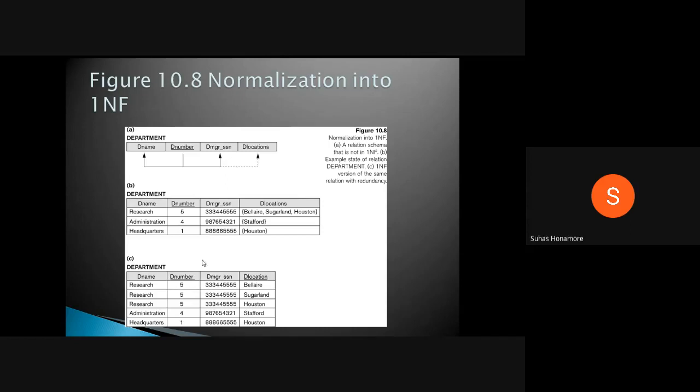These two together now become the primary key. With only department number 5, I can't identify the row; I have to give the location as well. So with these two together I can identify the remaining attributes, that is, department name and manager SSN. So these two together are the primary key.